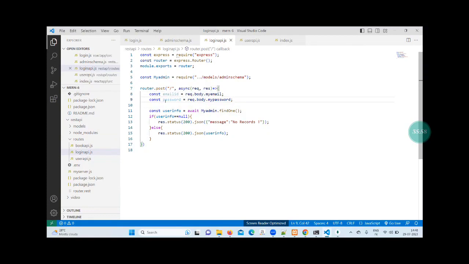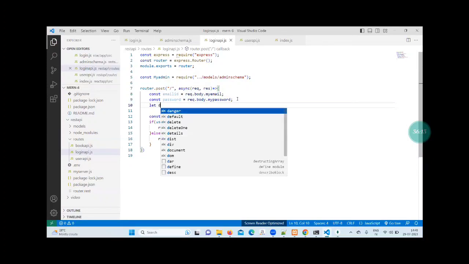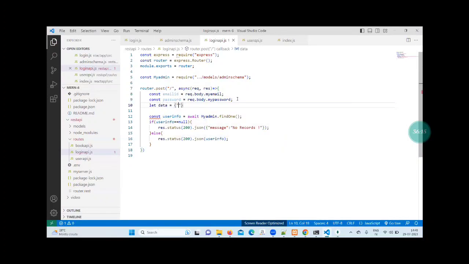Not the email and password directly. Let's pass both the details, request.body completely. But if you pass request.body, it will not match. Wait, we have to create one JSON here. Let data equal to email should match with the email ID, comma, password will match with the password. Then this data we need to pass here.